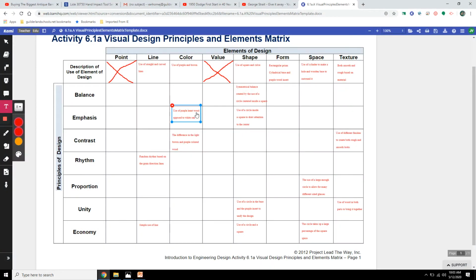So the first thing I did is I loaded the document into Cami, and I'm using the editing software to add text in. I drew some X's through the point and L and the value because those are not going to be utilized in my analysis. And the reason they're not going to be utilized in my analysis is because they don't really have anything that you would need to use to identify value or point.